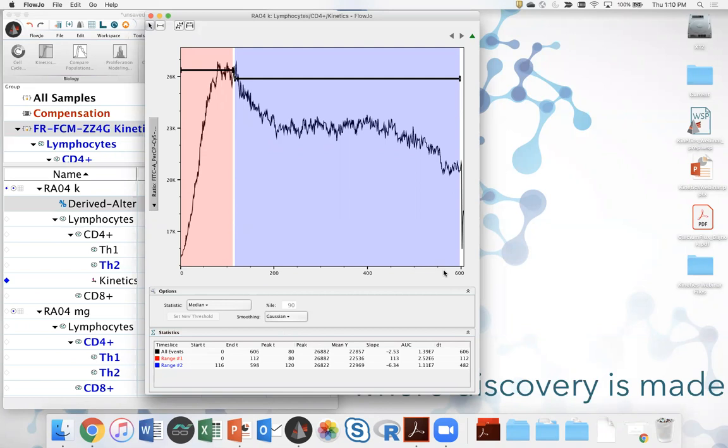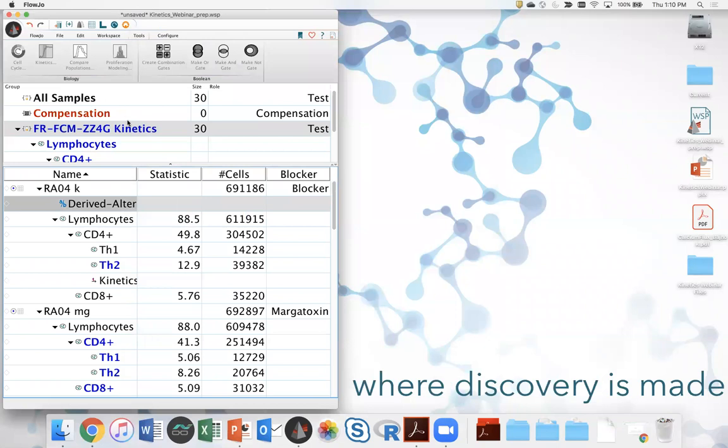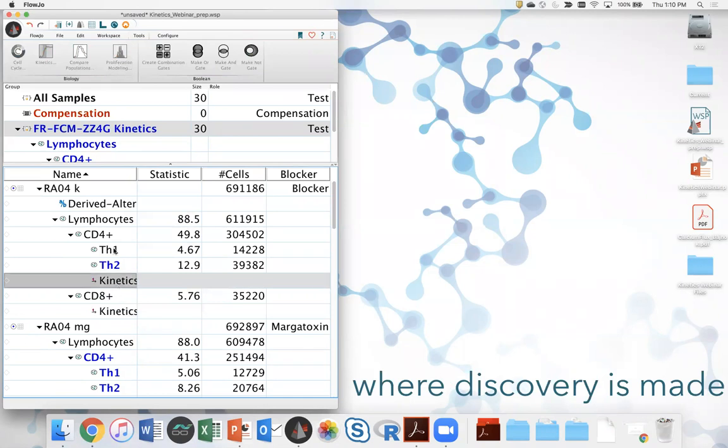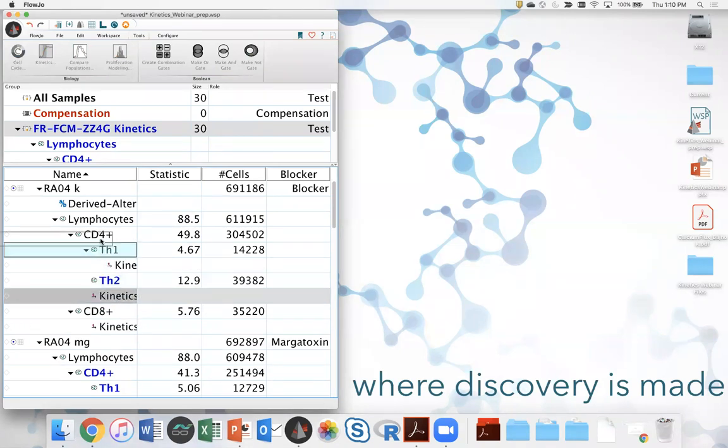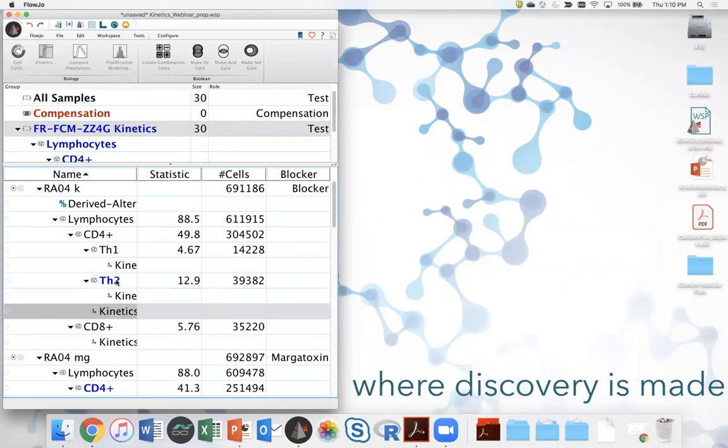Okay, so you've got those stats built in now. They're applied, and we can get them out in a number of different manners. So for one thing, I may want to take this kinetics analysis and apply it to other cell subsets. You can do so simply by dragging and dropping to any of these other sets. Oops, I already did it to them. It's the T2s that I didn't do. Okay, and so now I've applied a kinetics analysis to each of those other types of cells.